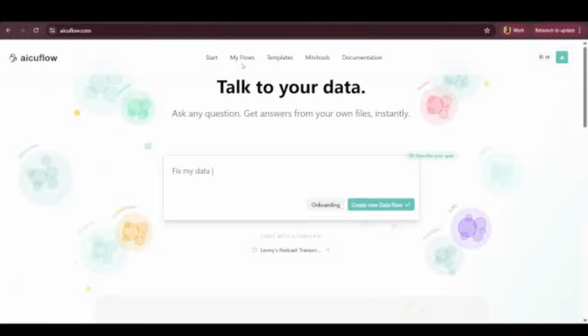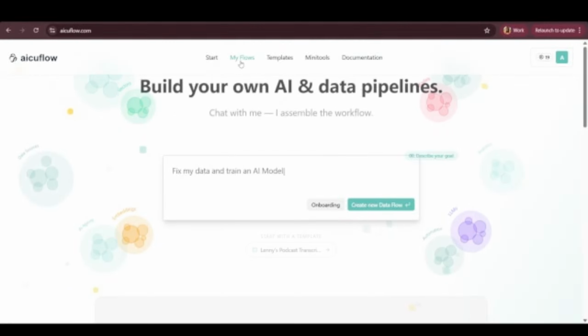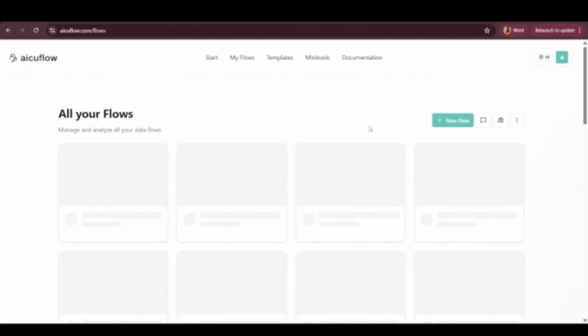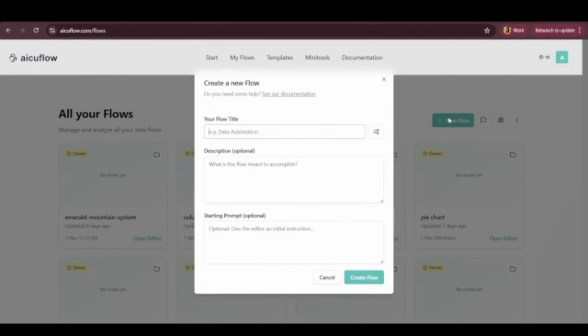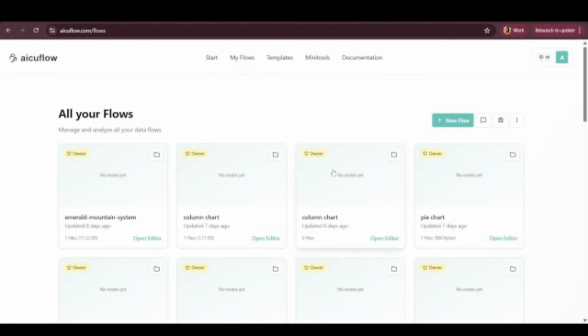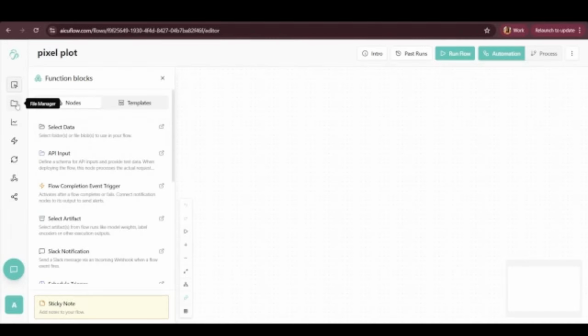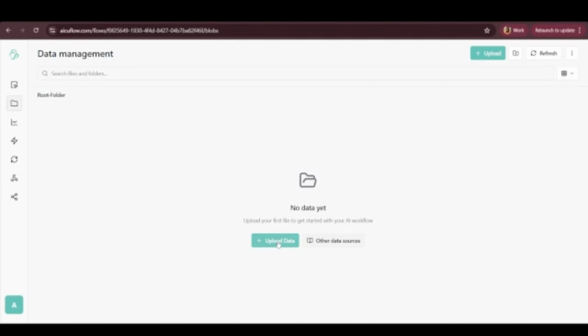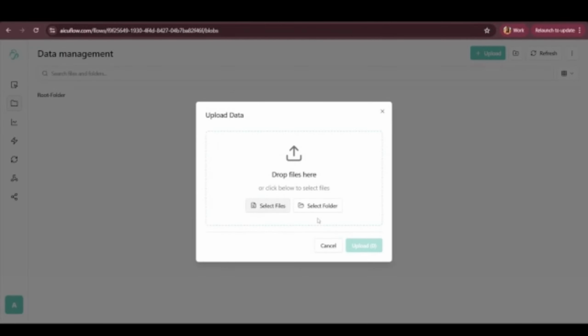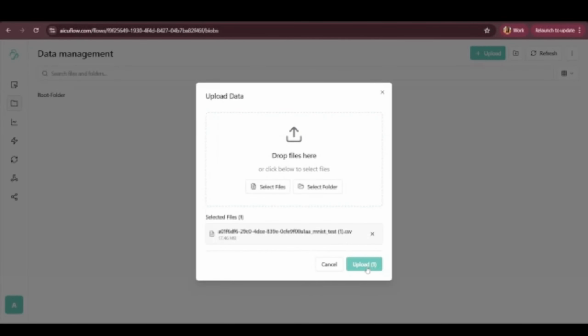So let's get started, and I'll head over to my flows as always and start a new flow. I'll name it pixel plot, and now I'll head over to file manager and upload the dataset and click on upload.